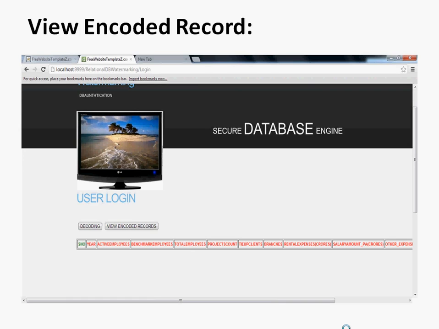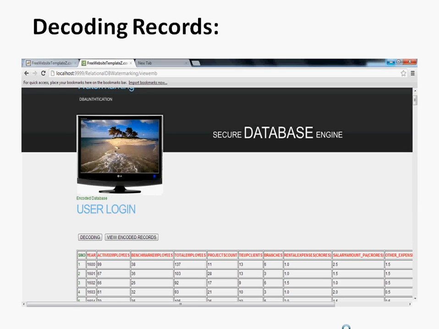View encoded record. UTC password put into gather in your original record. Thank you.